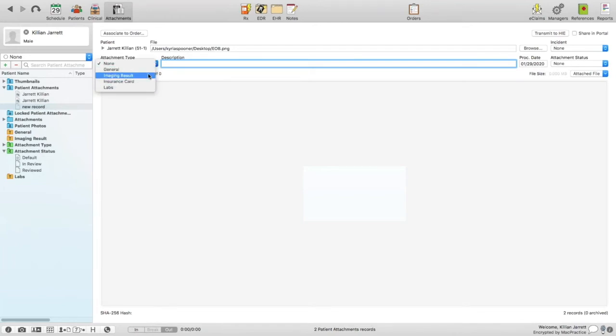And you have different options here. I'm looking at these and I'm thinking that general will most likely be the best one to choose here for an EOB, for example. But maybe I want to have an EOB attachment type. If that is the case, or if you just want to have one that makes more sense for your office, we will go over how to create an attachment type in just one moment.